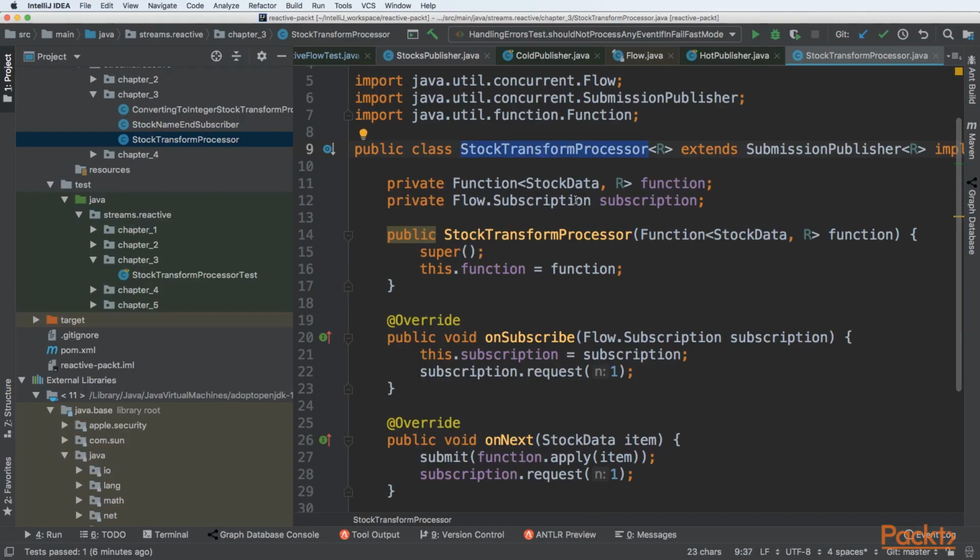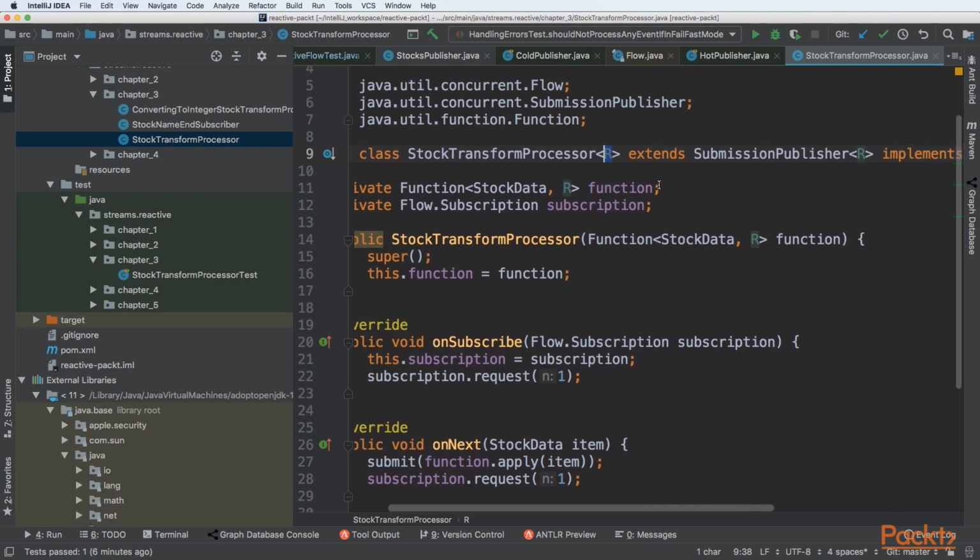So here is our stock transform processor. It is of a specific generic type R. R states the return type. So stock transform processor is fairly generic. It will be able to get stock data and return any type that we specify. We are extending Submission Publisher, and Submission Publisher will publish events that are of the specific R type.